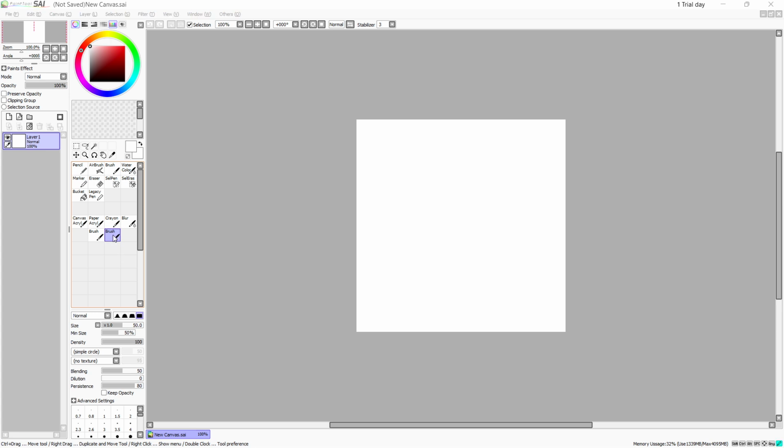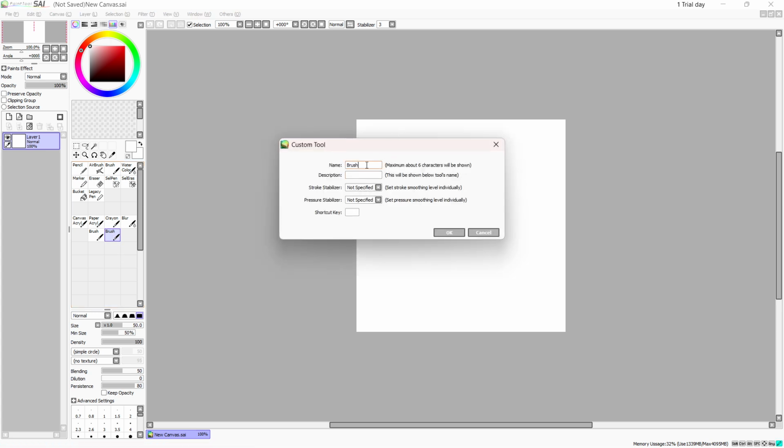Now you can simply double click on it, and this will allow you to give it a name. I'm going to name this one tutorial right now, and of course you can also add a description, so I'm just going to type in test like this, and then you can set a stroke stabilizer over here if you want to. You can basically set the stroke smoothing level individually. I'm going to do 5 over here, and then you also can add pressure stabilizer. I'm going to do 5 as well.